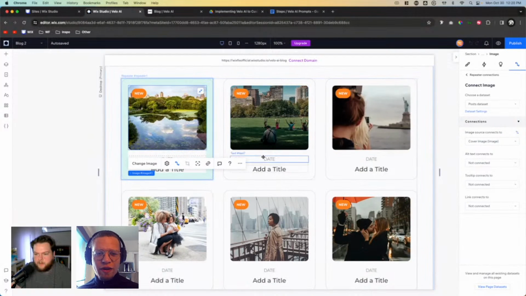There we go. For the date, we're going to connect this to the published date. And we'll select the long date format. And then last but not least, we'll grab the second, title.